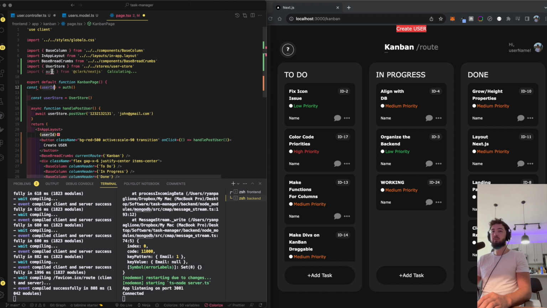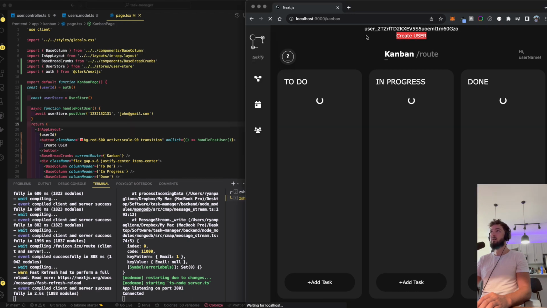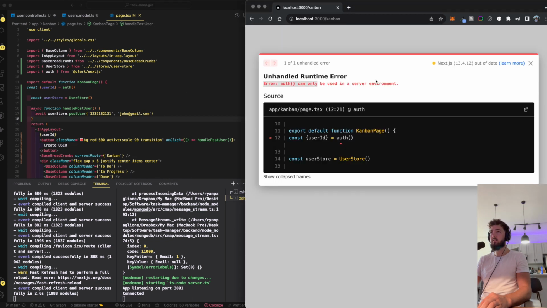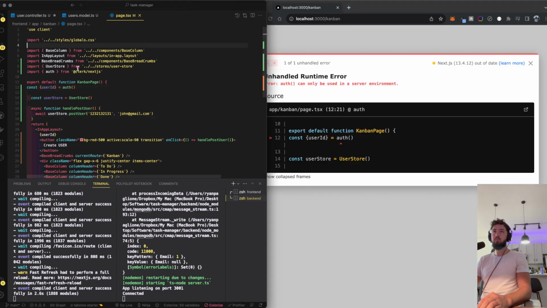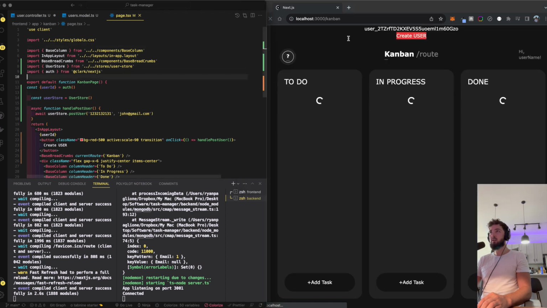And we're still getting issues here. Boom, here we go. Okay, so it worked now. Boom, user ID. Okay, cool. So I could literally splice. Auth can only be used in a server environment. Got it. But we did see the user ID, so that's the good news, right?